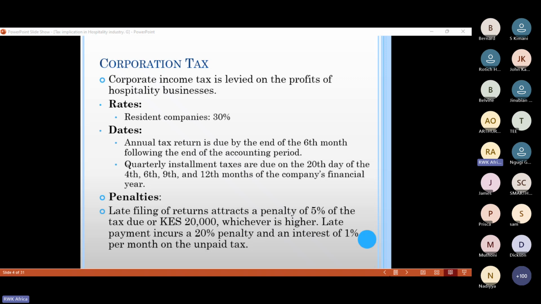These taxes, you're going to pay on the 20th day of the 4th, the 6th, the 9th, and the 12th month of the company's financial year. That is all about installment tax. There are penalties for failure to comply with this. For late filing, you're going to attract a penalty of 5% on the tax due or 20,000 Kenya shillings, whichever is higher.